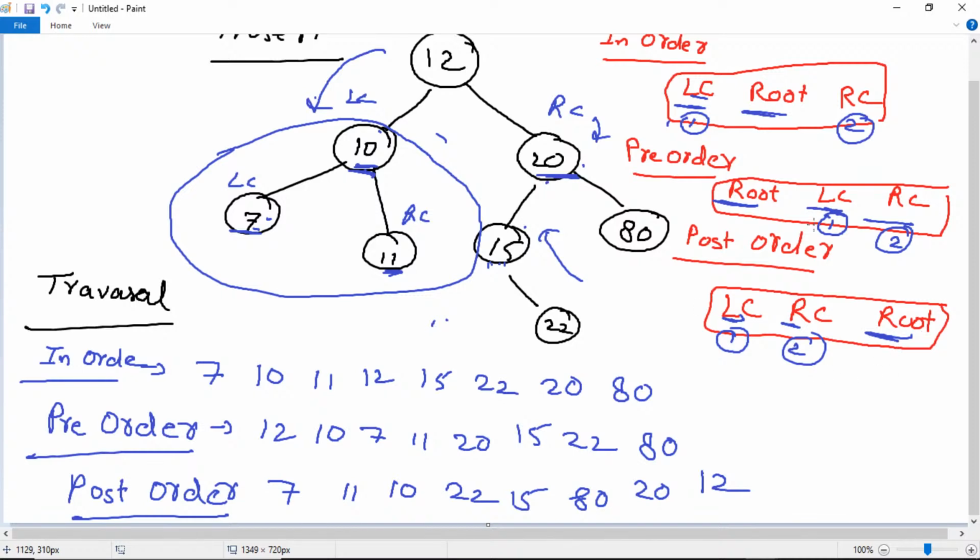So basically these are the different traversals, how we are traversing a binary search tree. Now we will see the implementation part of this. We will do the implementation in a binary search tree.